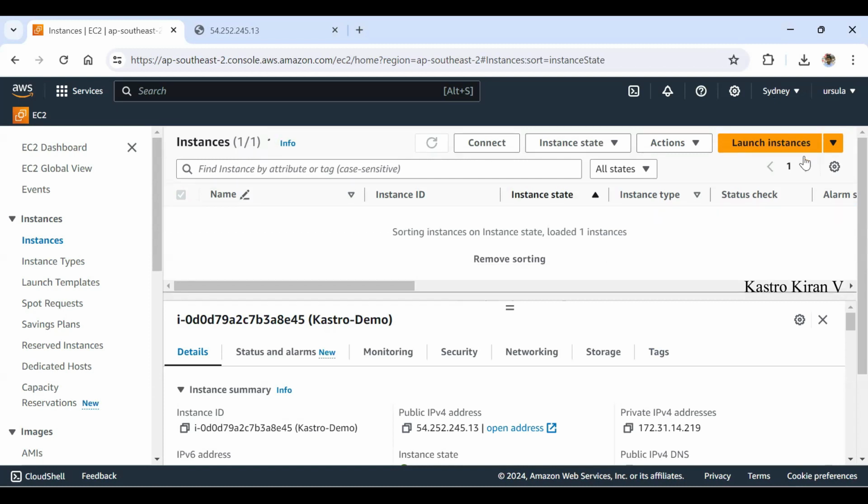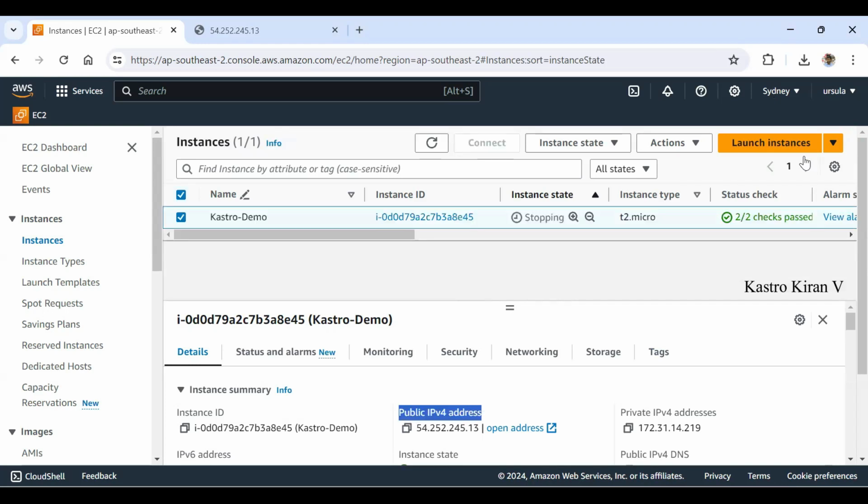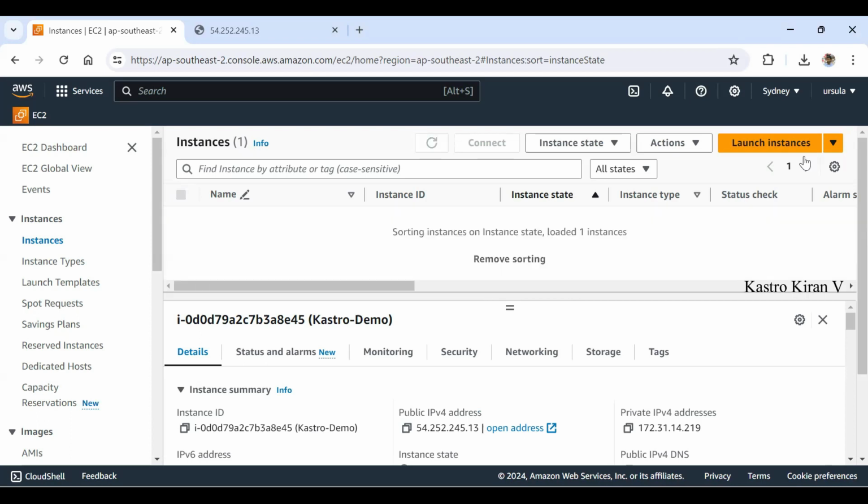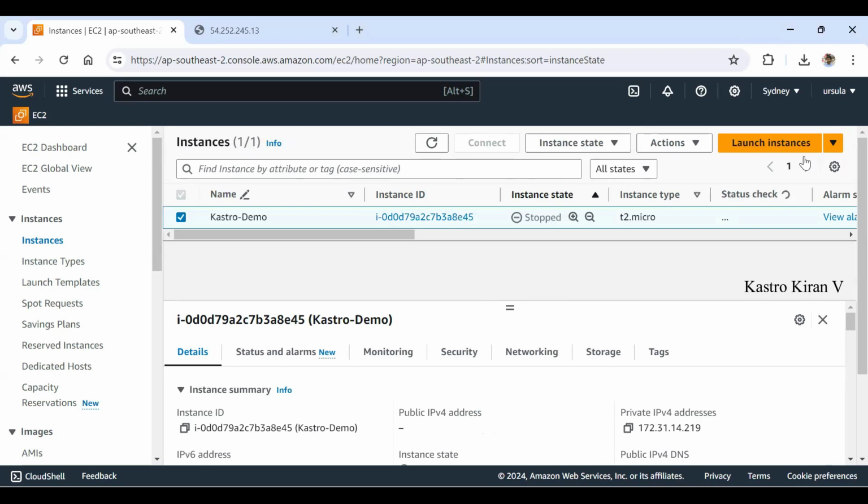Once the instance gets stopped, the public IP address of the instance will not be available. You can see the instance state is stopping. So just reload and wait for some time. You will see the instance state as stopped. Can you see the public IP address of the instance? No, there is nothing available, but the private IP address will be available. Only the public IP address will not be available.